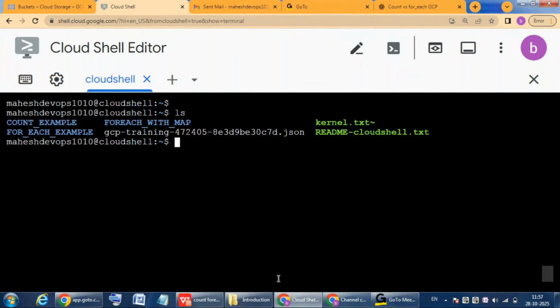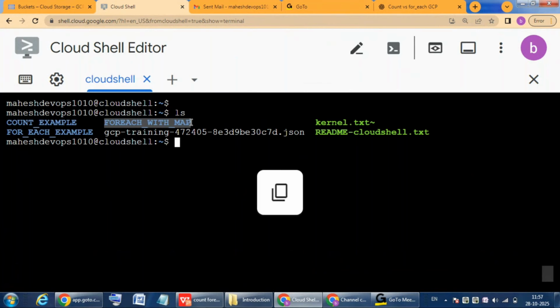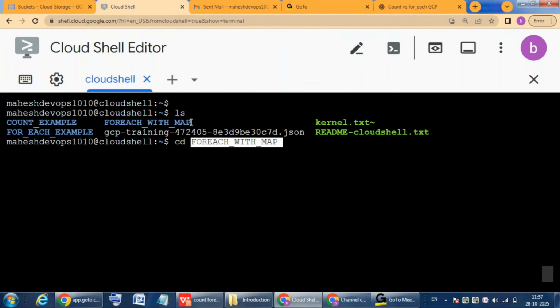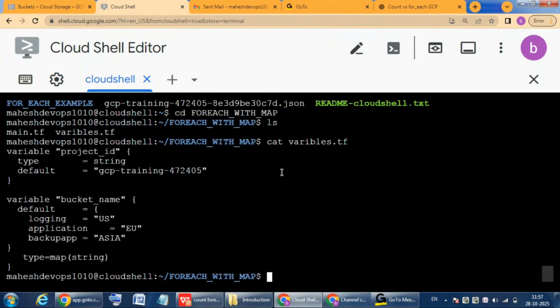To explain this for_each with the map data type, I have just logged in to my Cloud Shell editor. In the Cloud Shell editor, I have created one folder with the name for each with map. We need to jump into that folder, so just use cd to enter it and click enter. In this folder, I have two files: main.tf and variables.tf. Let me show each file once. To show that, let me use the cat command on variables.tf.